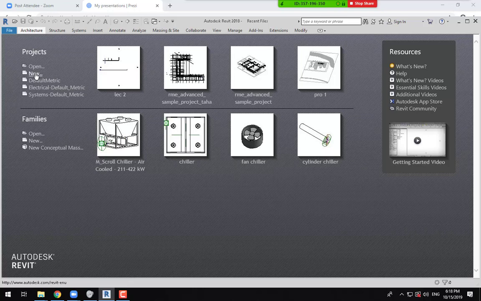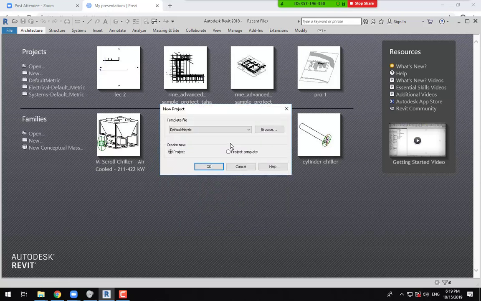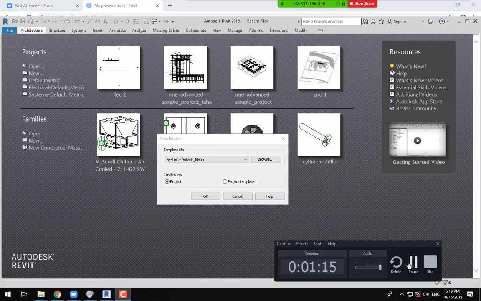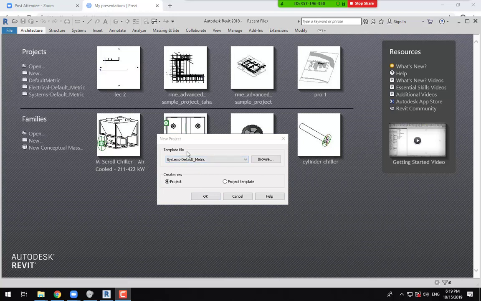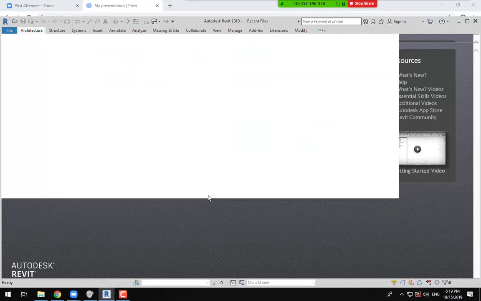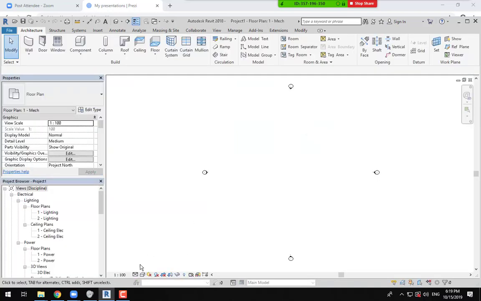First we will click on the new icon and select from here System Default Metric. Why do I select system default metric? Because system default metric consists of mechanical and electrical disciplines. Second, we will click on create new project and click OK. If someone didn't understand, you can ask anytime.